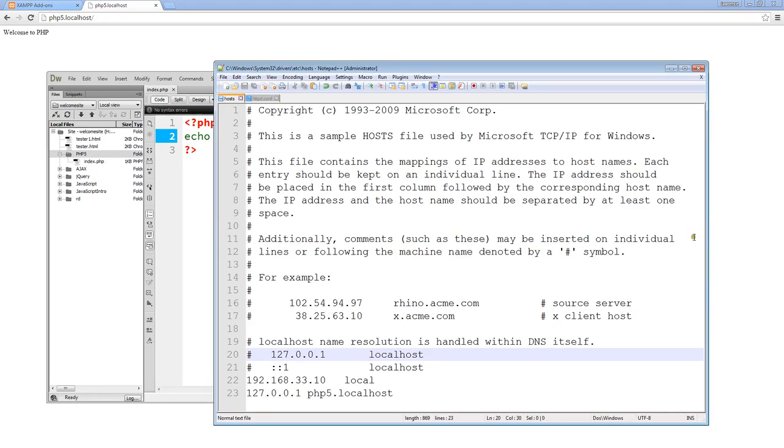In order to change that, what I've done is on two separate files. I've opened up the hosts file, which is located at Windows System32 drivers etc hosts, and gone down and added this host entry. This is the local host, and I'm just getting the DNS to translate for the local host over to php5.localhost. You can call this whatever you want, depending on which project you're running.